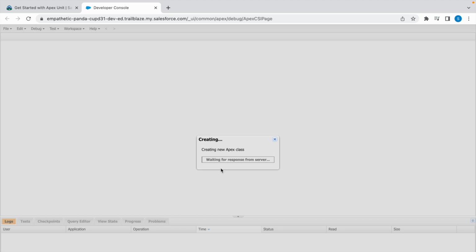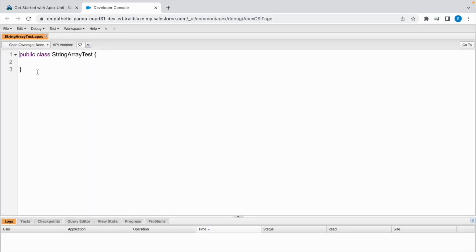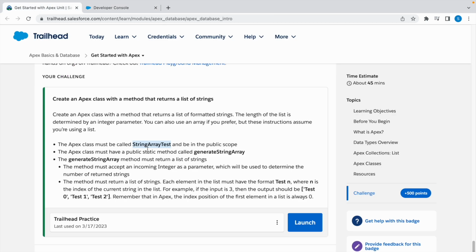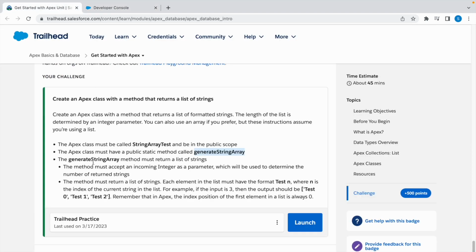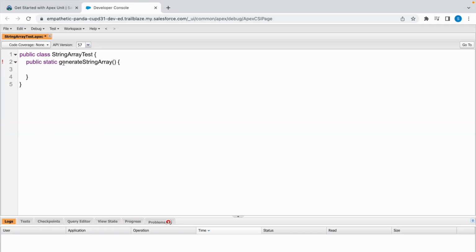Click on OK. Now we have created a class and now we have to create a static method generate string array. So copy this. So create the method public static, and the return type of this method should be a list of strings. So return type after static list of strings.